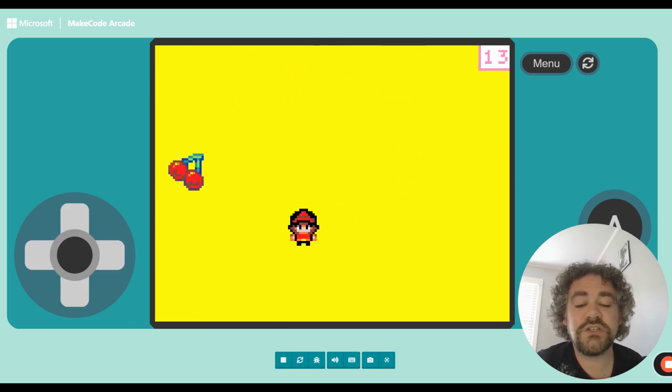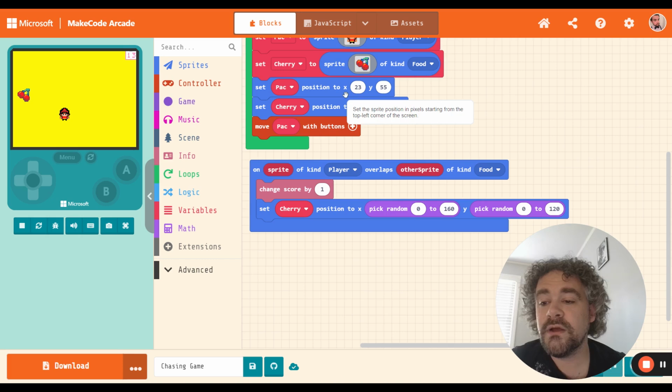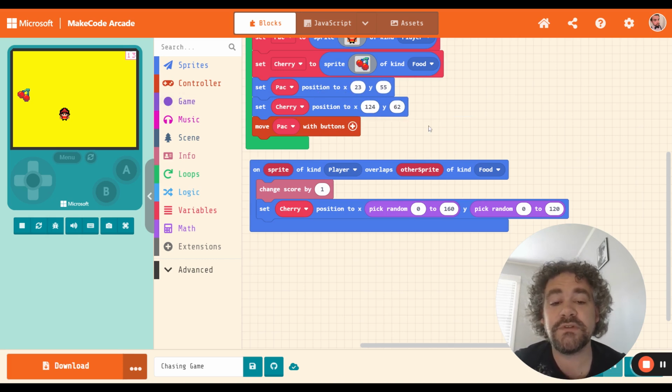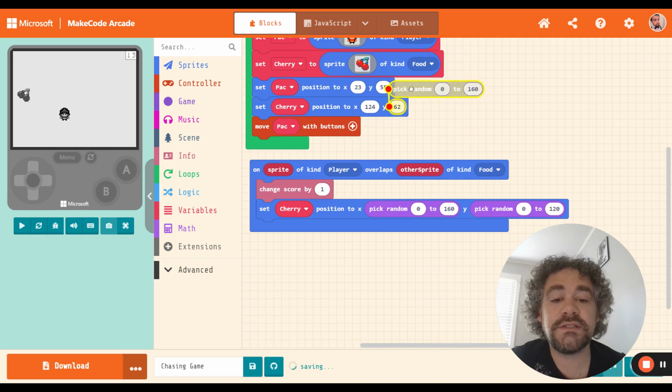All right, so now let's just make a couple of edits to make this game a little bit cleaner, and then I think we'll be done with the video. Okay, first thing I want to do is change the starting position of the player and the cherry. I just kind of eyeballed these numbers, but let's make it more fair. What if I had randomness built into this too? So let's duplicate the random blocks and let's use them for these as well.